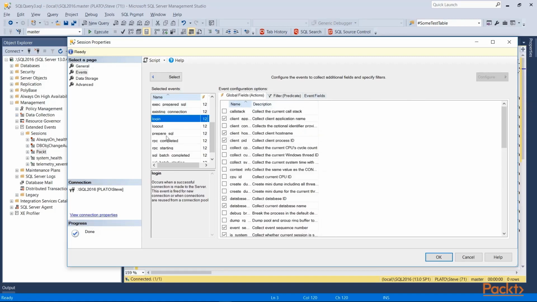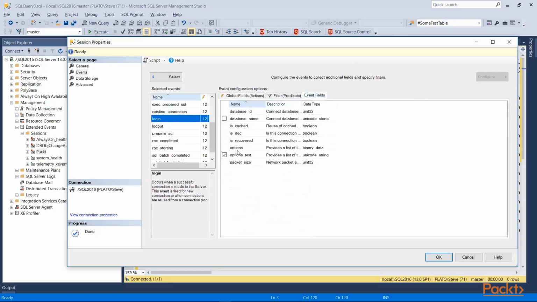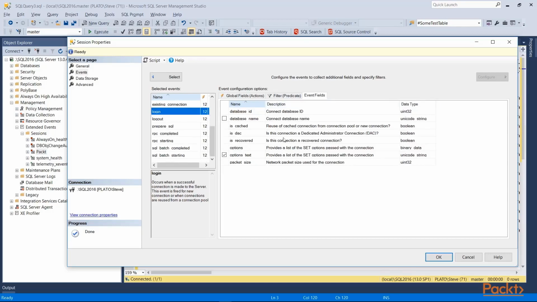Now, these are slightly backward to me because the default fields are the items that are being captured. So for login, I get this item. You'll notice that database name and options text are in fact checkboxes, so I can choose to not capture this information. But by default, my event data will include all this information.